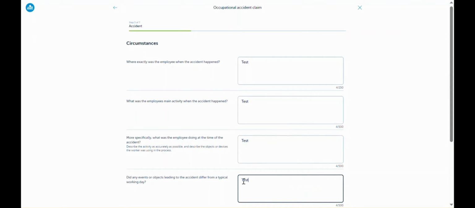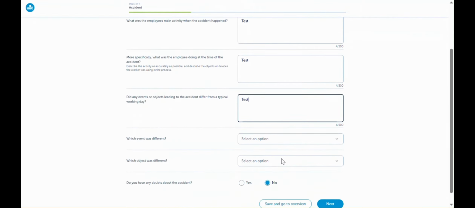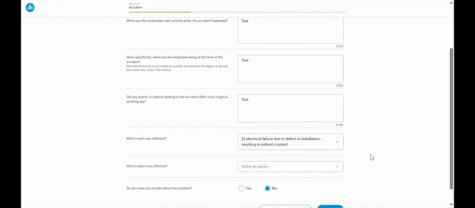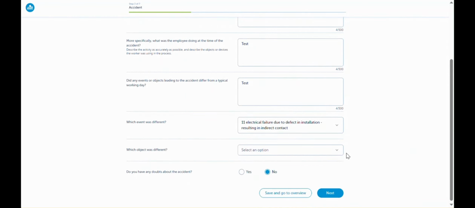When you are done answering these questions, you will be asked which event leading to the accident was different from any other day. You have to select an answer to these questions from the drop-down list that appears. You also have to select the description or code of the relevant objects from the drop-down list. As the next question, which object was different?